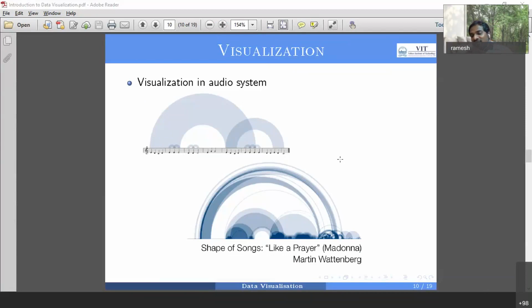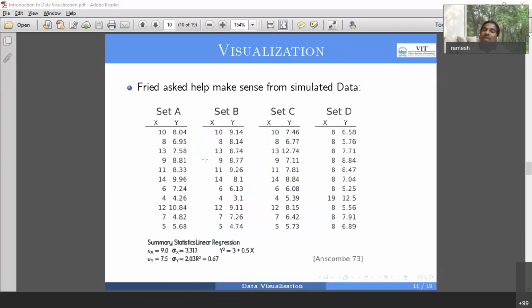If you want to visualize any music, you are going to use symbols like this. Okay. So this is visualization in audio systems. These are the shapes you are going to specify. Okay. And another way is for analysis purposes.